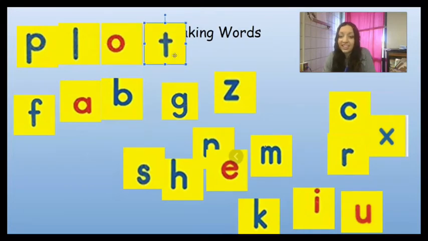So what blend did I throw in there? That's right. I threw the PL, which is the pull sound. So pull, ot, plot. Very good.